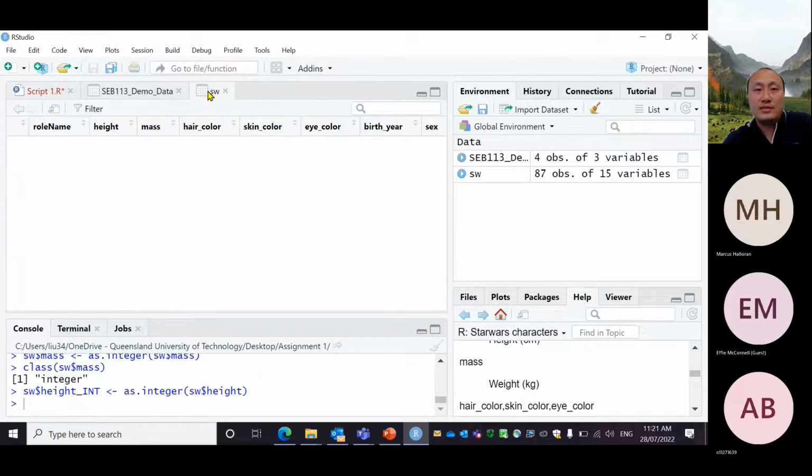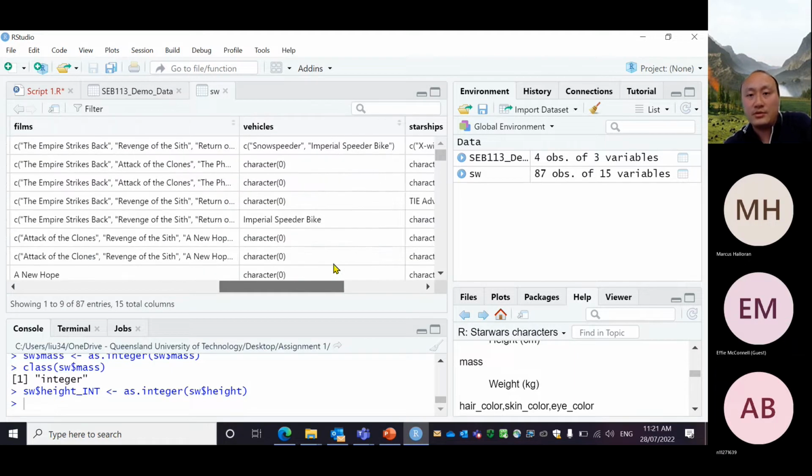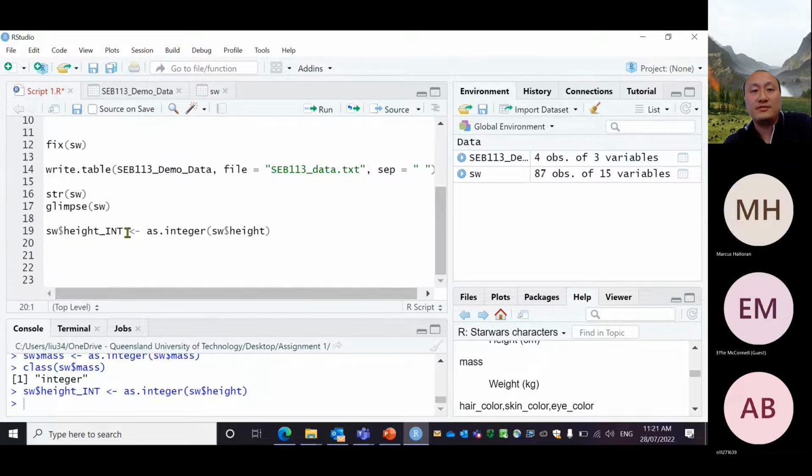And then let me open my data set, SW, and go to the back. Now I have a new column here, hit underscore int. Why? Because I specified it here. So if you don't want to overwrite your original column by changing the type, you can create a new column just by using a different name here. Otherwise, if you use the same name, the original column will be overwritten.